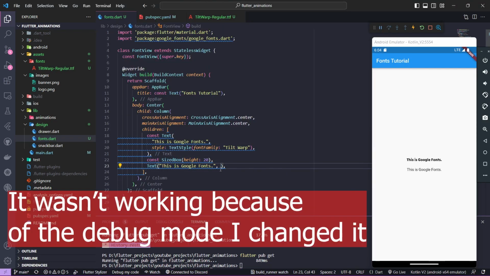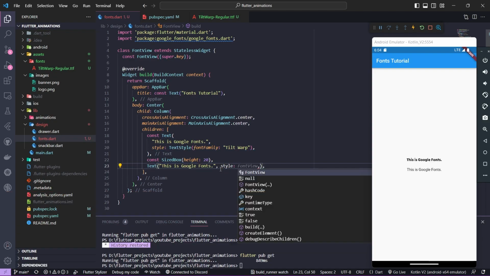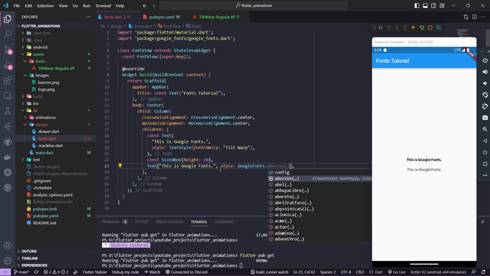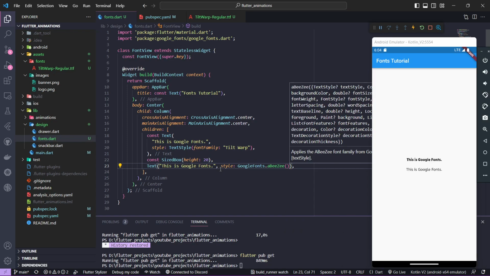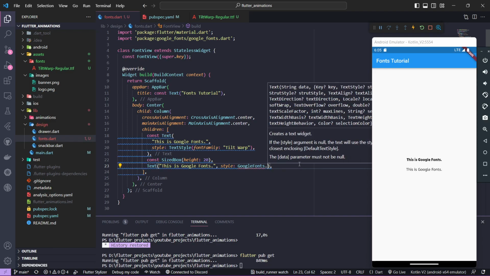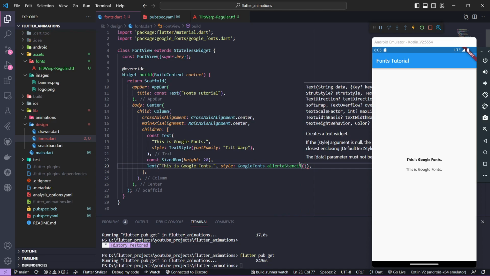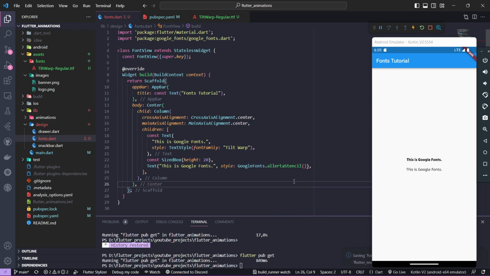Now let's see if that works. Now let's try that again. I'm going to type style here, then give it GoogleFonts dot. Let's give this. Now you see the font is changing here. I'm going to make another font. Let's say this one, and let's save it. You see the font is changing.